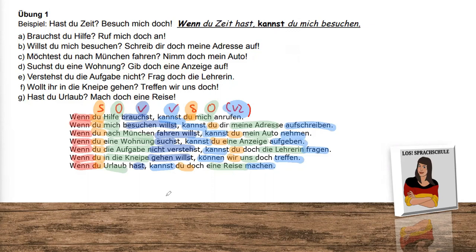Let's read. Wenn du Hilfe brauchst, kannst du mich anrufen. If you need help, you can call me. Wenn du mich besuchen willst, kannst du dir meine Adresse aufschreiben. If you want to visit me, you can write down my address. Wenn du nach München fahren willst, kannst du mein Auto nehmen. If you want to drive to Munich, you can take my car.